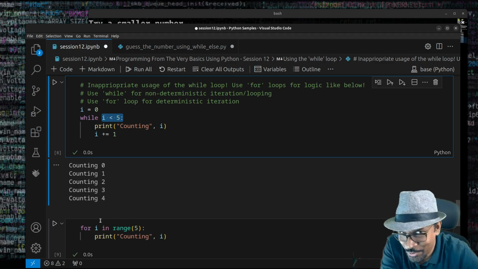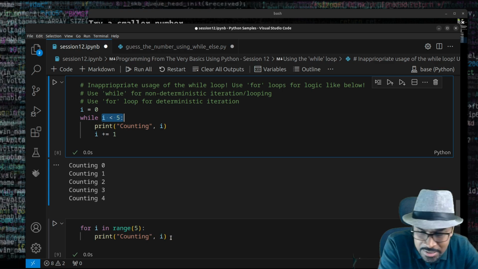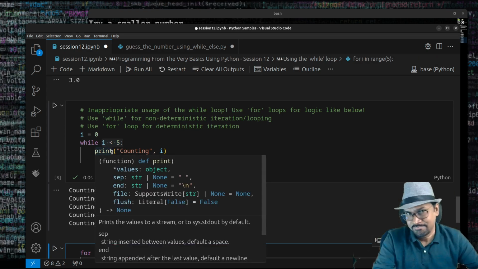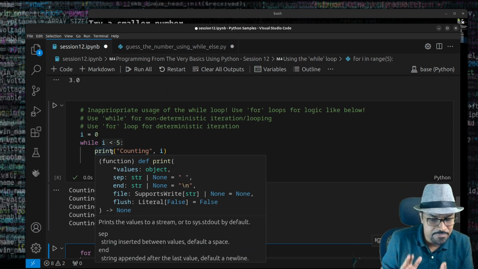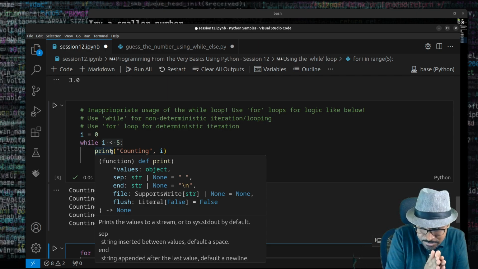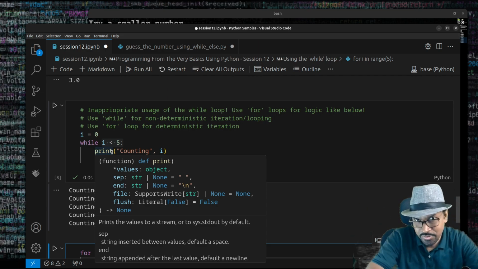That's a topic for the next video, by the way. So you can see that for i in range of 5, you say print counting and i. And this is what you should be doing, not this, right? You should know exactly when you should use a for loop and when you should use a while loop. That's a very important difference of for and while loop in Python.